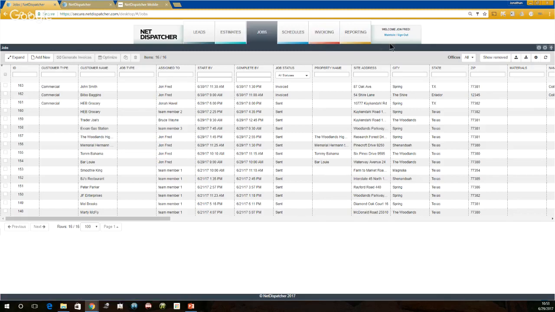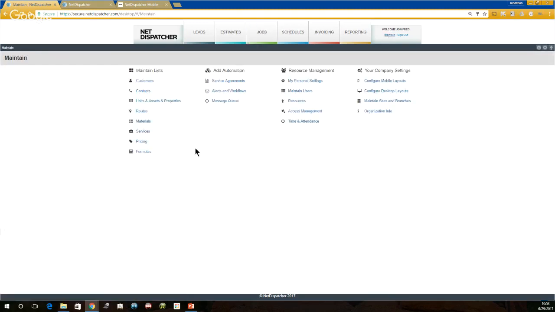So with the remainder of our time, I'm just going to show you a few other features that we have here in the system under our settings section. So we do have a customer database as well as contacts, assets, materials, and all that stuff. This is information that you can give to us that we can pull from an Excel or CSV file, or it's information that we can input manually.